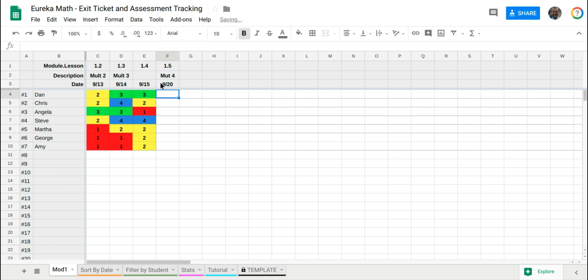Try not to put multiple scores in here for the same day. So don't do 9/20 again and do 1.6. Just put the day you actually gave the exit ticket, I think is the best advice there. Now, when you enter these scores 1 through 4, they're all color coded, or conditionally formatted, we would call it. Red being 1 and blue being 4, and then green and yellow in between.